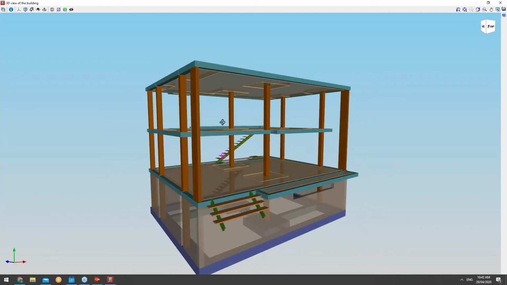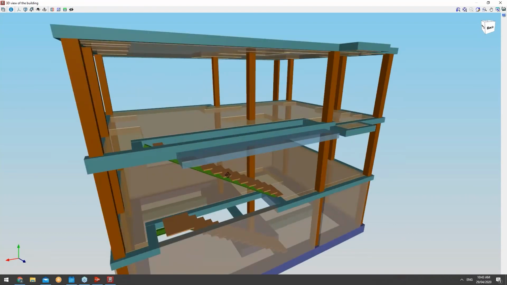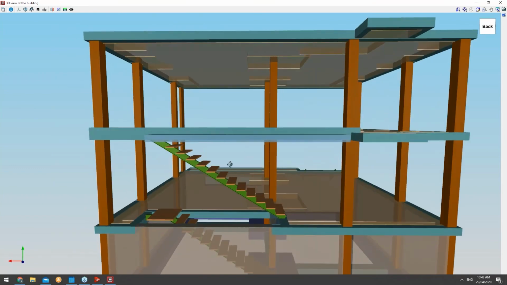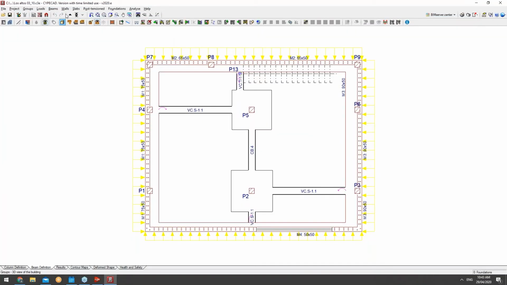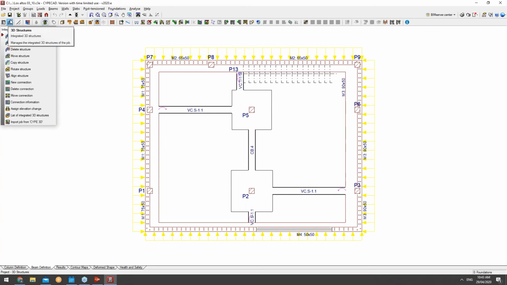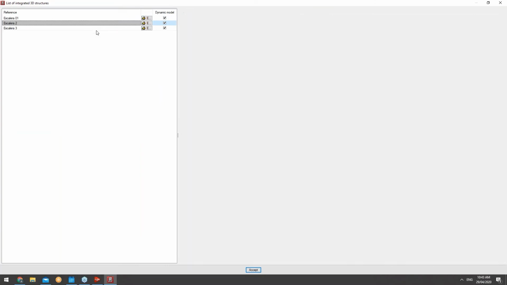Now, you might think that there is no steel structure here, but actually the stairs are steel stairs. So they're steel foam stairs, and we've integrated those into our RCC structure here. So let's exit. We can come over here again to steel structures. This is where the party's at when we're dealing with the interoperability with steel structures, the integrated 3D structures here. And you can come over here to list integrated 3D structures. And you can see here my stairs that have been defined within Cype3D and brought into our structure.